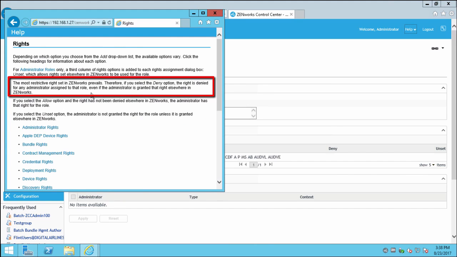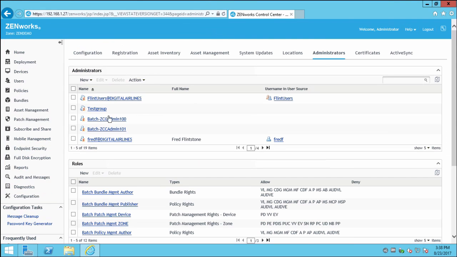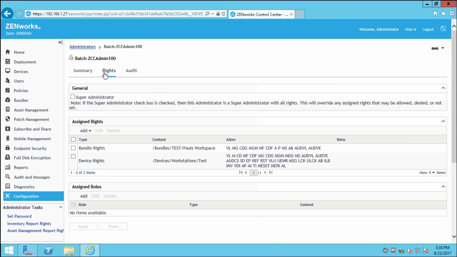ZCC takes the most restrictive right set, and so with the deny option, the right is denied for any administrator assigned that role, even if the administrator is granted that right elsewhere in ZENworks, so it trumps all. The only other thing that trumps all is assigning a user super administrator, but this gives that user carte blanche into your system and is to be used with caution.